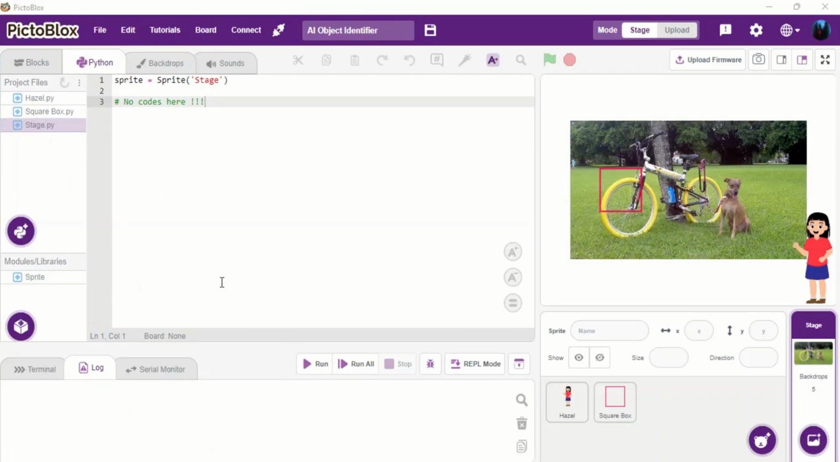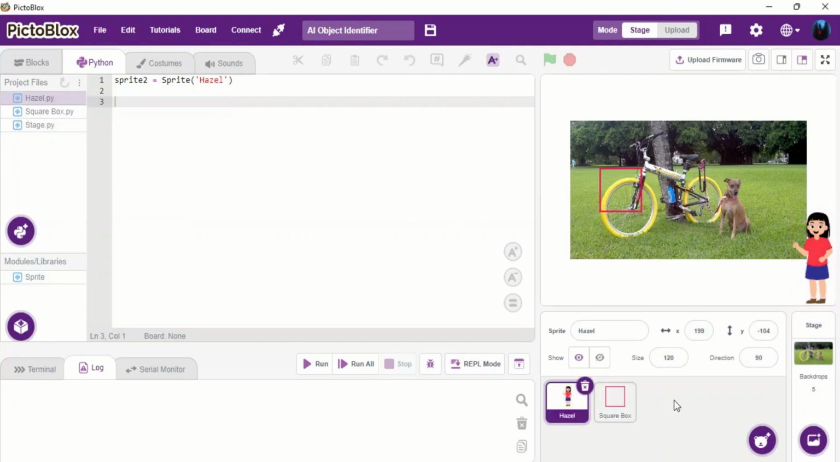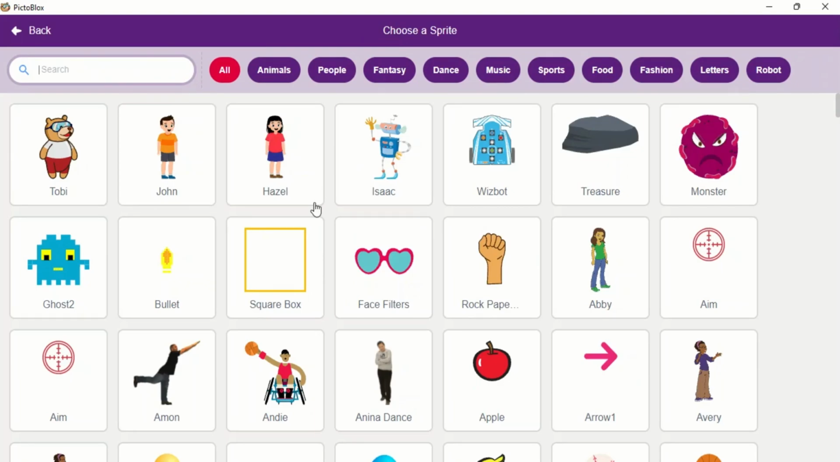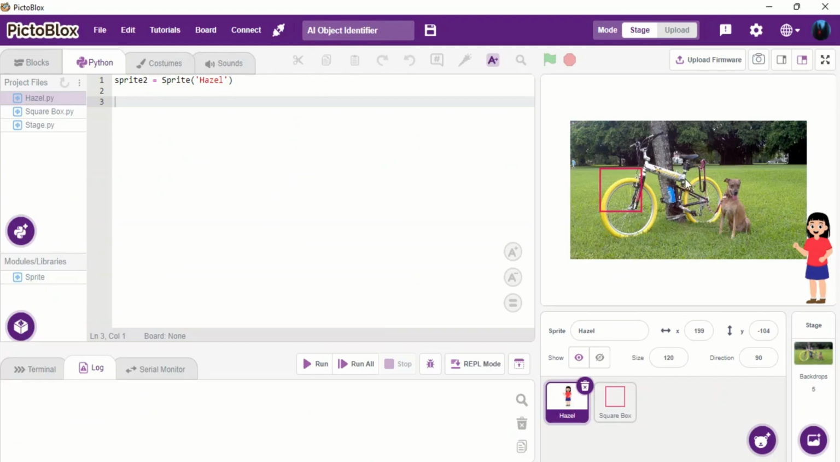Once we are done with uploading the background images for this program, we can move on to the sprites. For this program, I have used Hazel as one of my sprites. So I'm going to show you guys how to get Hazel now. Hazel is a sprite. She can be found in our sprite library. She is the 3rd available sprite in Pictoblox. So once you click Hazel, she will appear in our backdrop here, and then we just need to move her wherever we want to place Hazel accordingly.